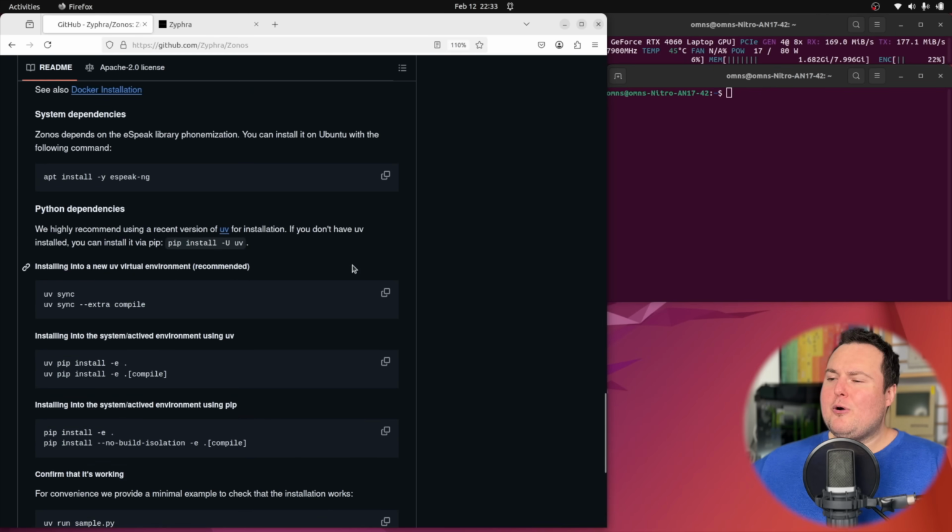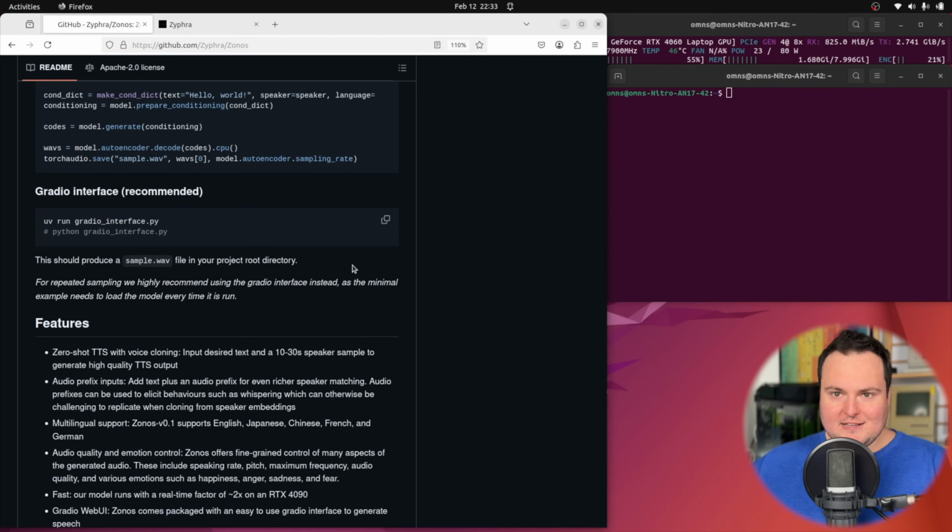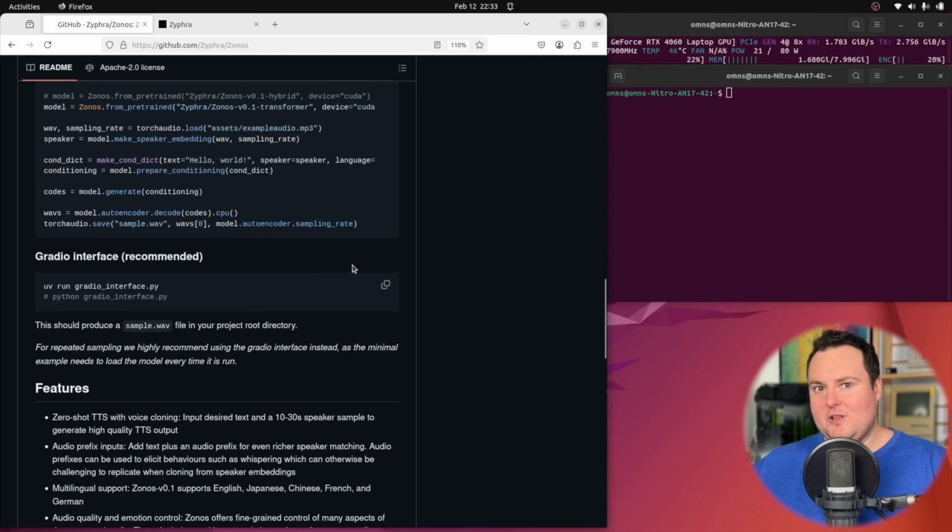Now, there is a bit of different options when it comes to actually installing this, but the cool and important thing is that there is a Gradio interface, which just means that we'll actually be able to use it through the web browser, though it will be running locally on our machine here.